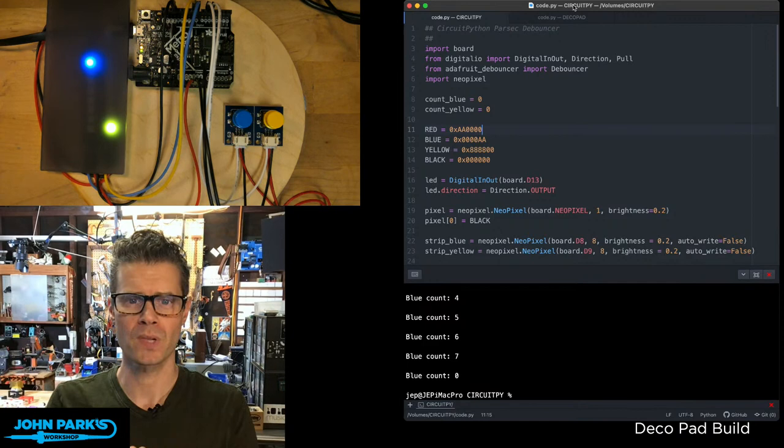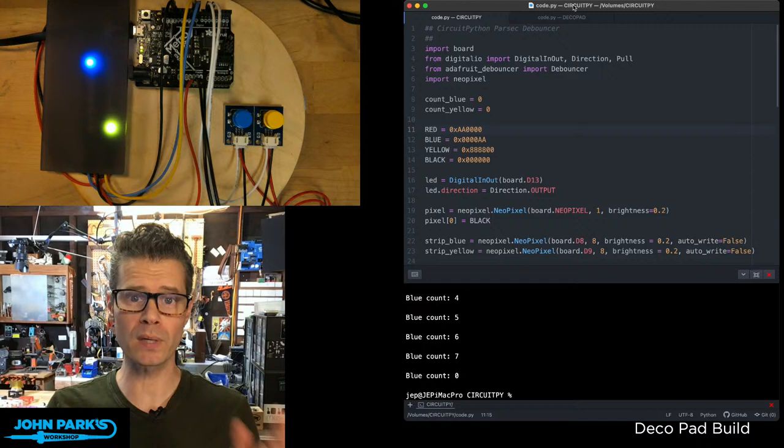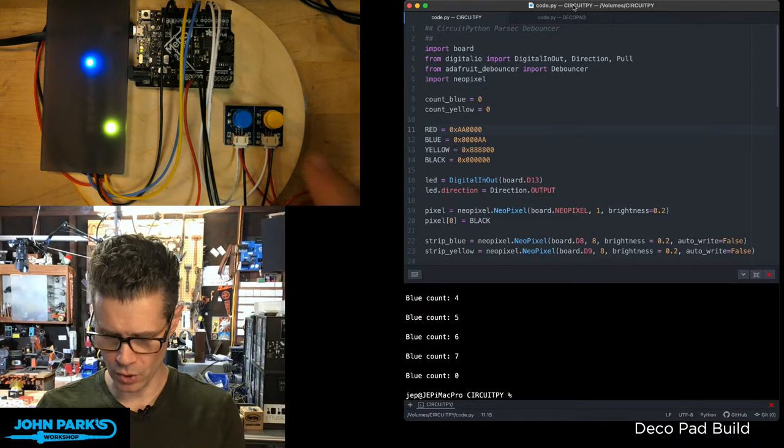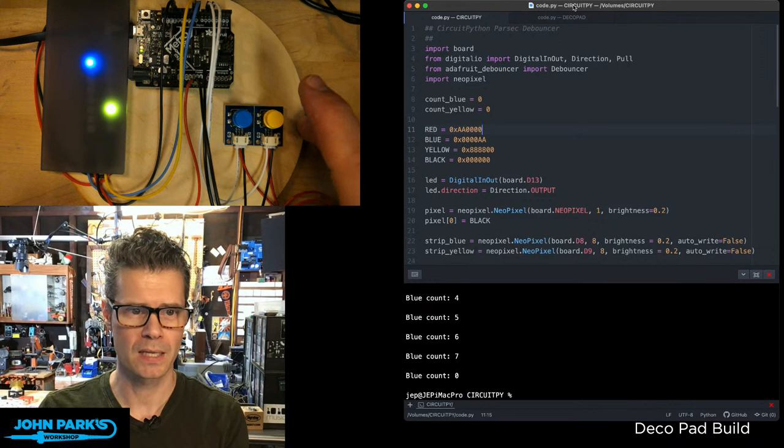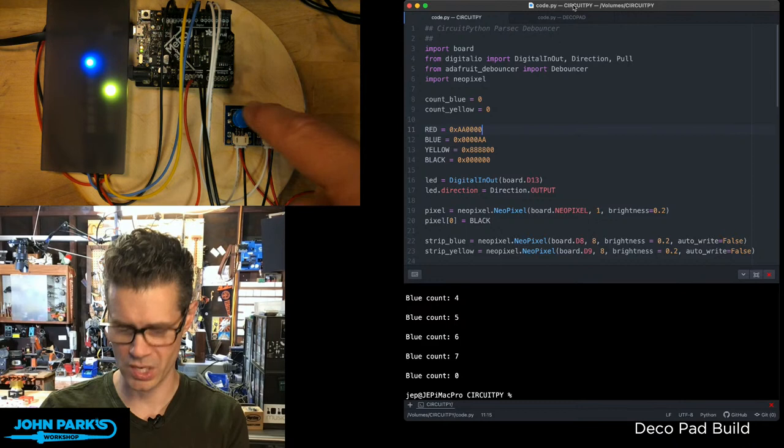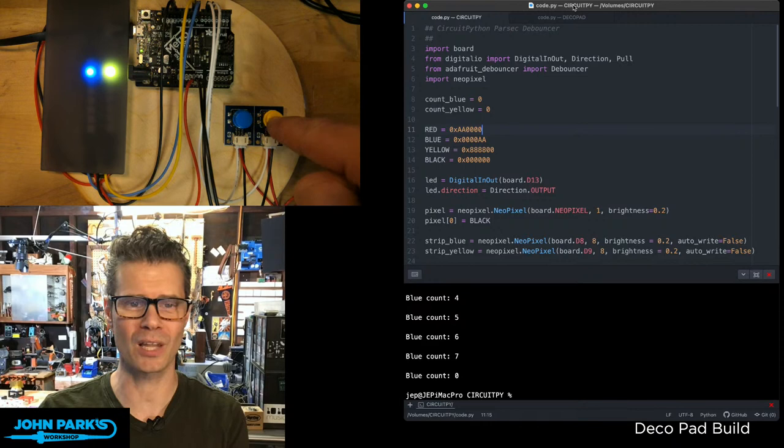You can write your own debouncer, but we have a really neat library for this in CircuitPython, called Adafruit Debouncer. You'll notice this yellow button on the right is using the debouncer. That means I can very nicely and gently click one at a time through these NeoPixels. It's really hard to get this blue one where I want, but the yellow one is really easy, because that one's using the debouncer.